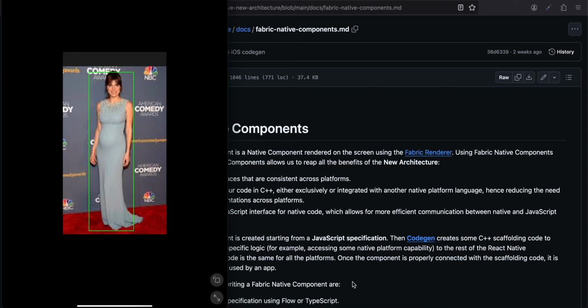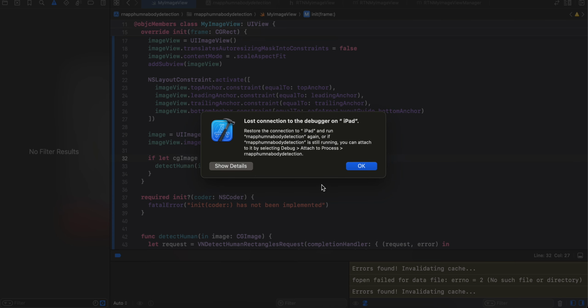Hello everyone, welcome back to the next video. In this video I will show you how to do human body detection using the vision framework for React Native's new architecture for iOS. So let's get started.